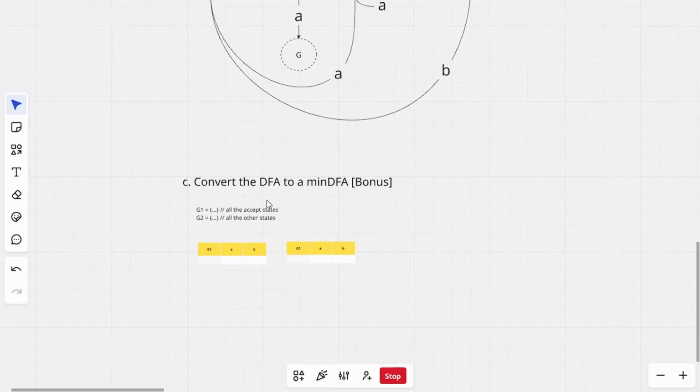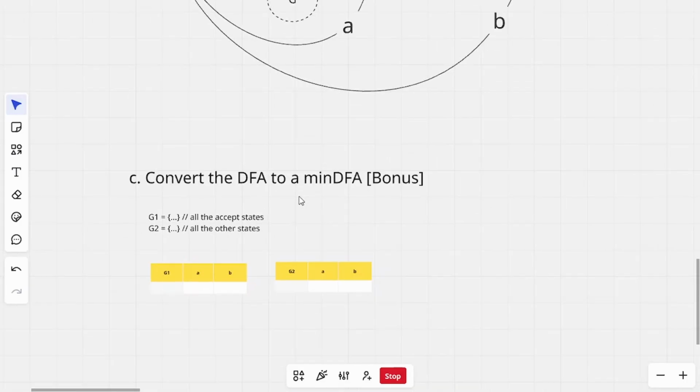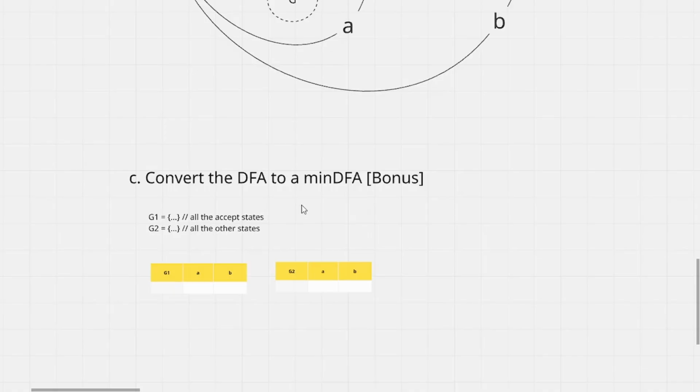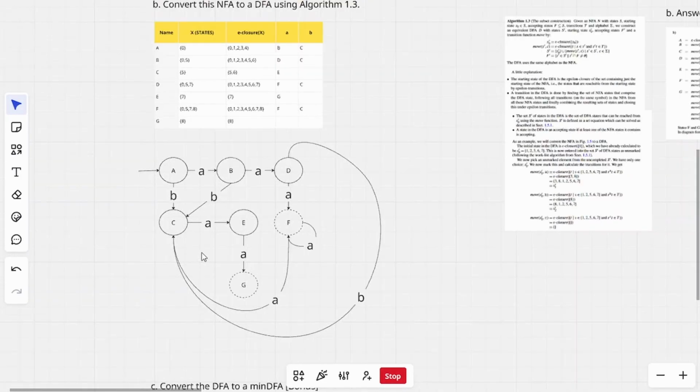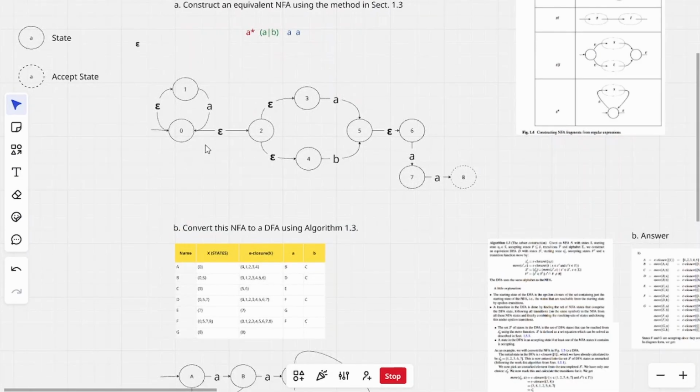Now let's move on to minimal DFA. A minimal DFA is a DFA that has the least amount of states for a given language, or for a given regular expression. And there's an algorithm to making this. It's very simple. It follows the same idea of grouping, just how we grouped these states.